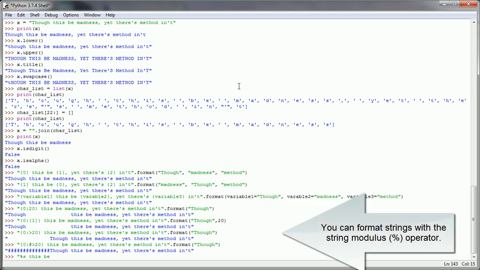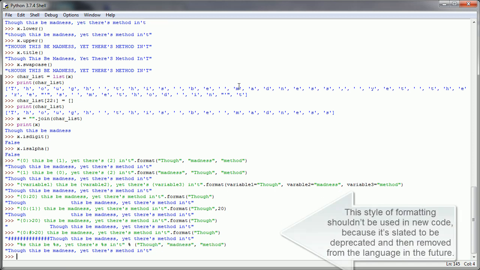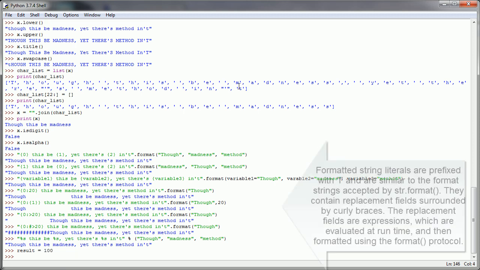You can format strings with the string modulus % operator. This style of formatting shouldn't be used in new code, because it's slated to be deprecated and then removed from the language in the future.